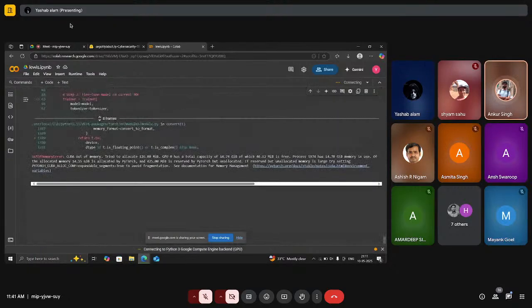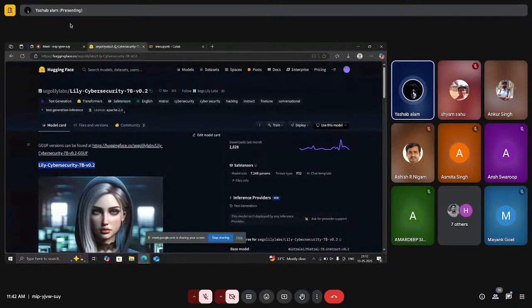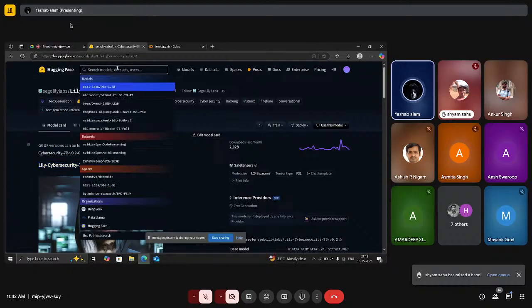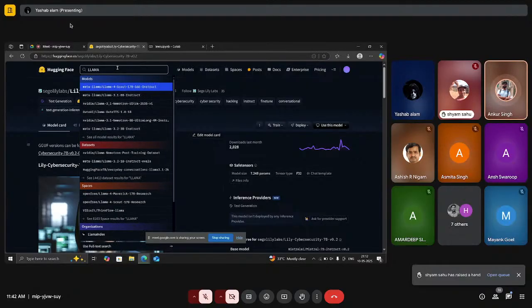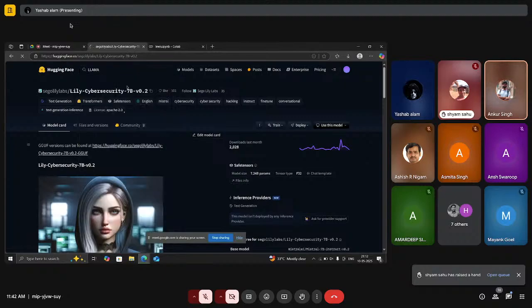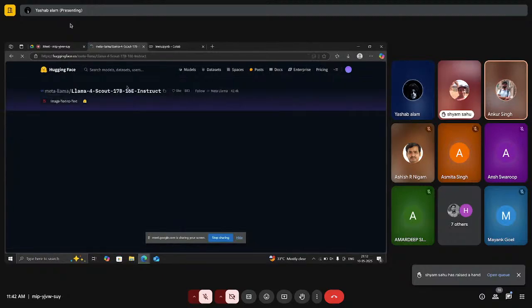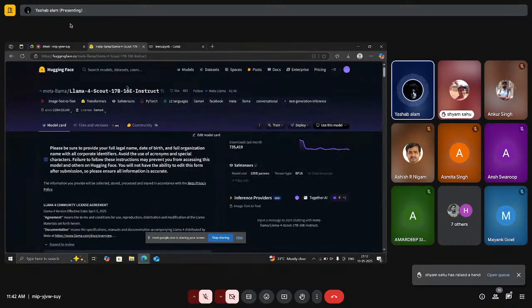One question on the base model selection itself: before you get started, how did you choose your base model? There are several criteria. For cybersecurity, I just go to Hugging Face and choose the model. If you are interested in any other model, like Llama, I would like to see some benchmarking. What kind of benchmark did you look into? Suppose Llama 4 Scout, this model is basically for corporate identifier.